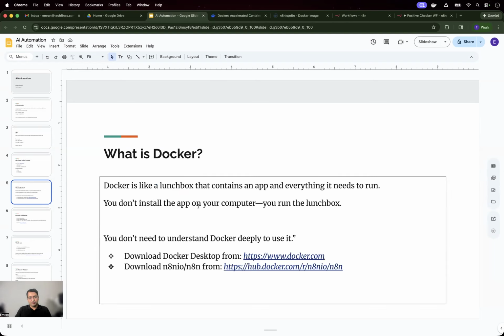So what is Docker? Docker is like a lunchbox that contains an app and everything it needs to run. Basically, Docker is a container where you run an app. You don't install the app on your computer, you run the lunchbox, that actual Docker container. Docker is another way to learn all these things, but I don't want to go into detail about what Docker is. If you're a software engineer, most likely in your day-to-day life you might use Docker most of the time. But you don't need to understand Docker deeply to use it.